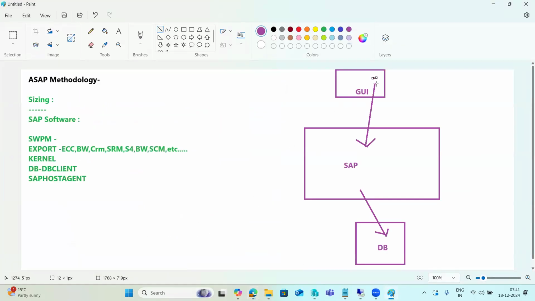So here people will launch the application, and from here the people will do the business. Then that will go and store their data at the database level. So we cannot directly interact with the DB. In between there is an application that is called the SAP application.